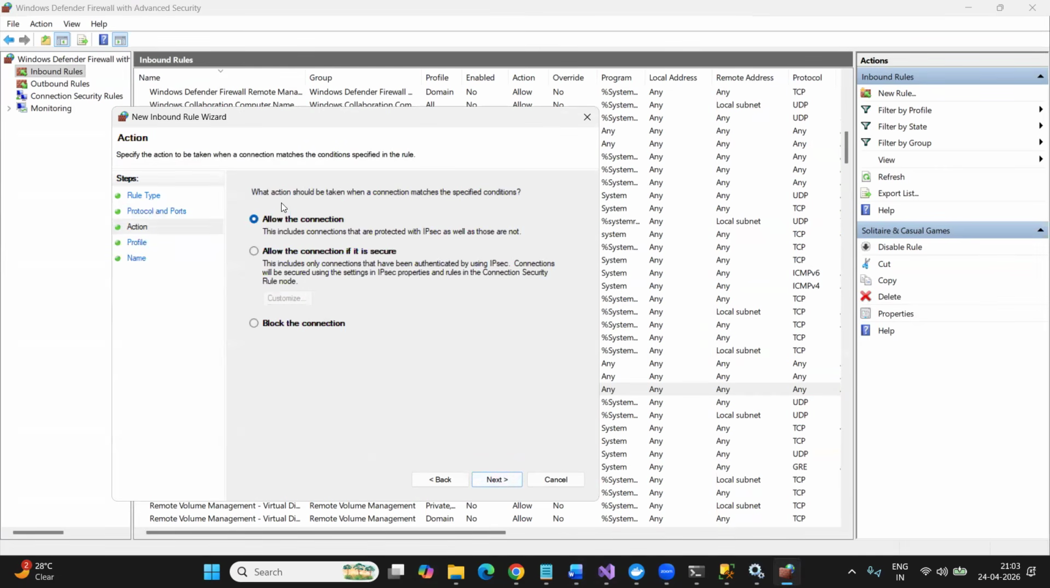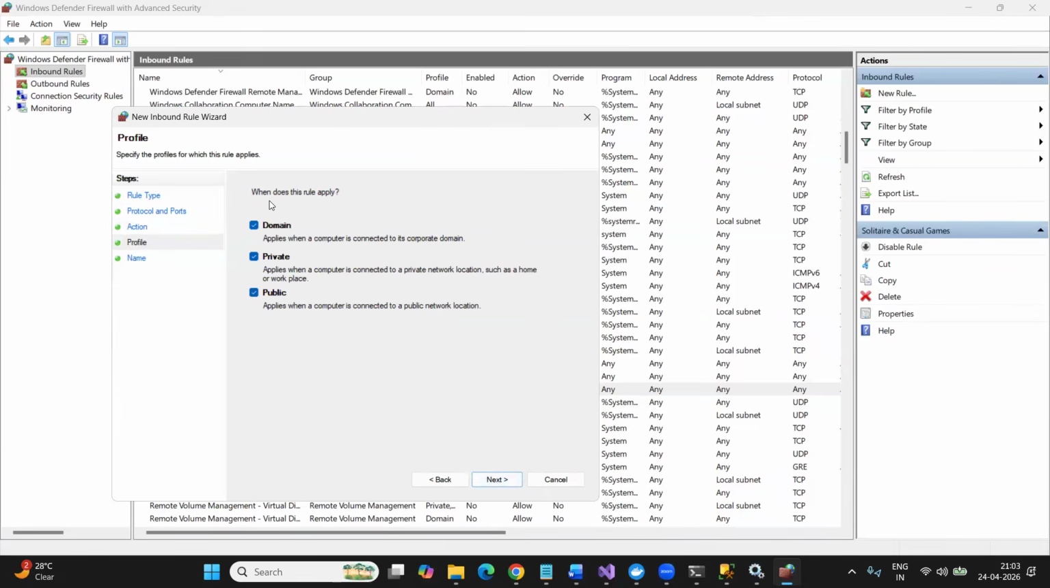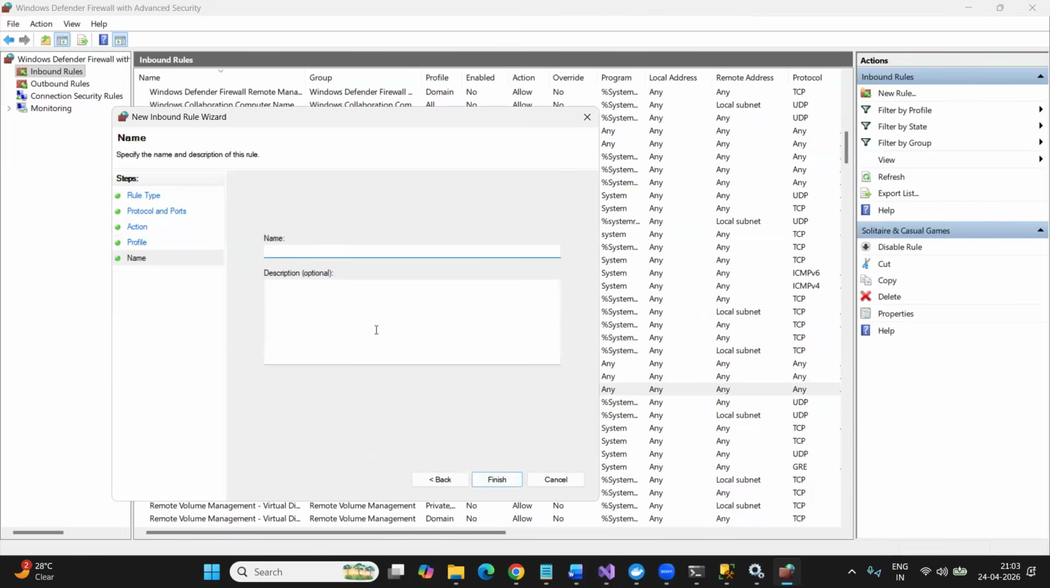What action should be taken? Do you want to allow? Do you want to block? Allow the connection. Select this one and click on the Next button. Does this rule apply to domain, private, public, everything, whether it is a public network or private network? Domain, any, for every network it will be applicable. Then click on the Next button.